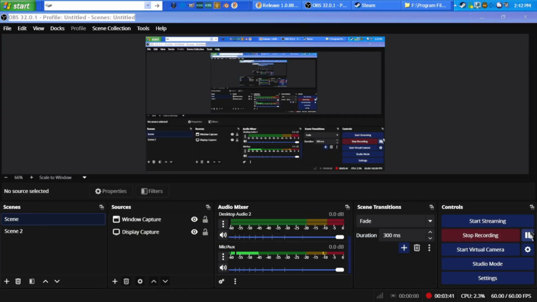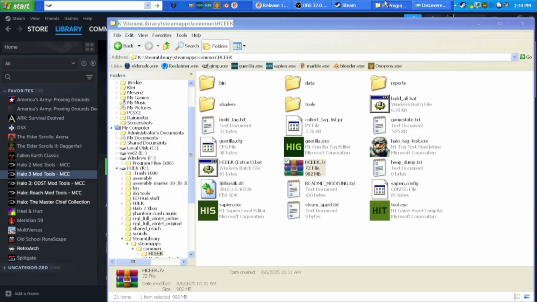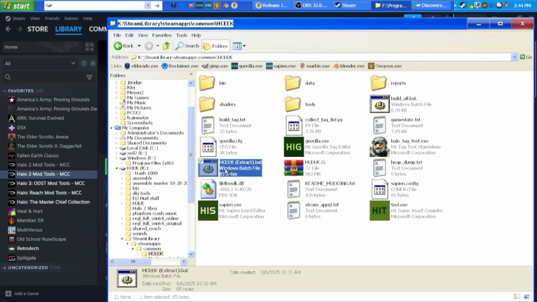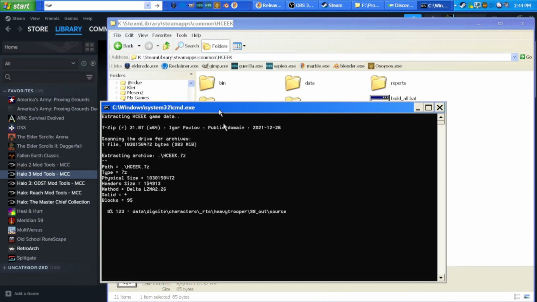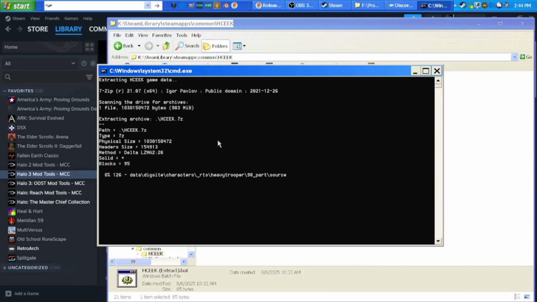Oh no, error. Back to my original plan of doing this with CE, I guess. So click on the extract.bat file, and it'll just start extracting all the stuff.